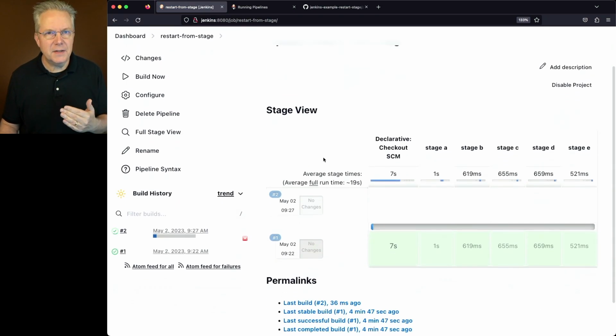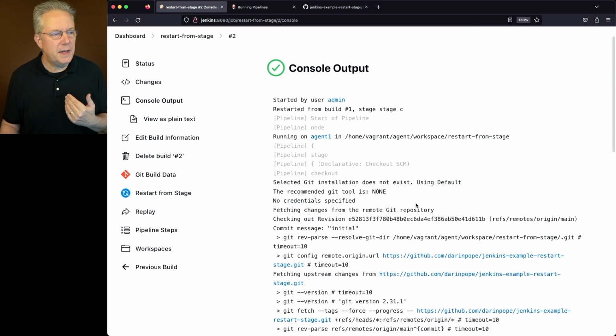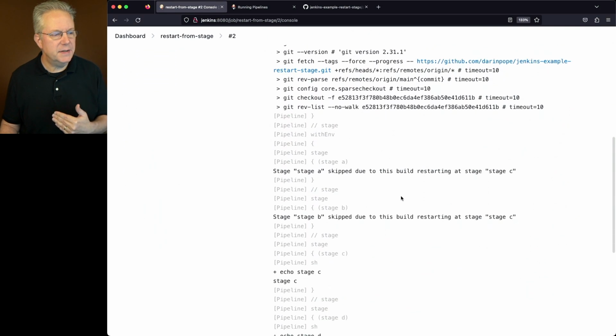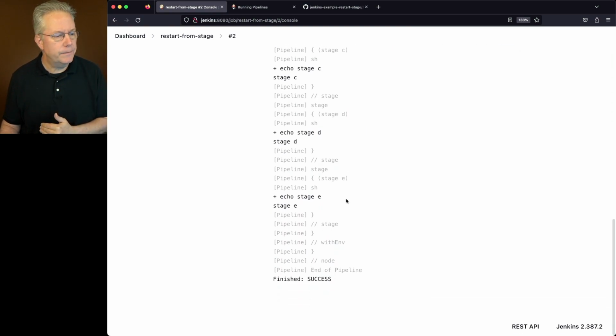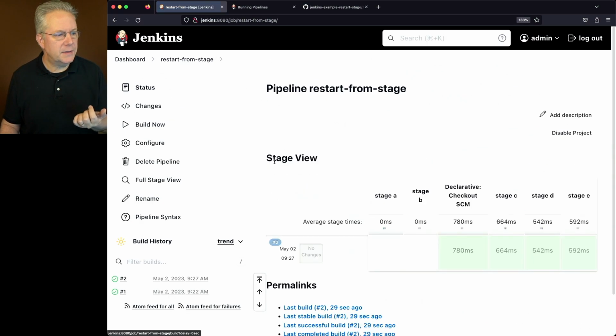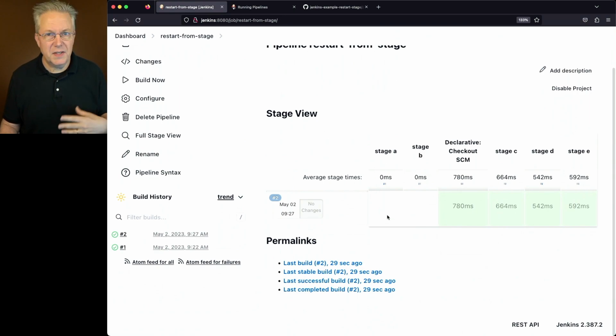What you'll see is a new job is scheduled. In this case, it's job number two. When we take a look at the output, we see stage A was skipped because we're starting with stage C. We also see stage B was skipped because we're starting at stage C. And when we take a look at the echoes, we see that we picked up at C and went on to D and E. Now, if we go back and take a look at our stage views here, since we skipped over stage A and B, we can see that we picked up at C and finished on through E.